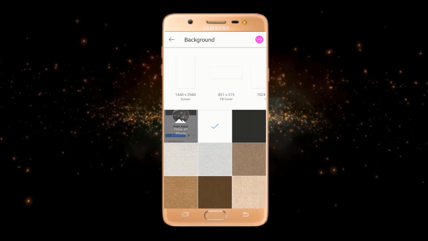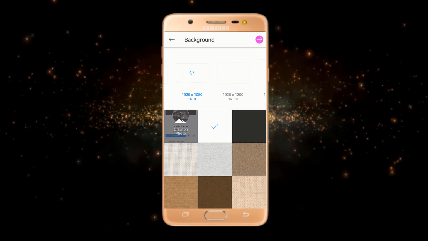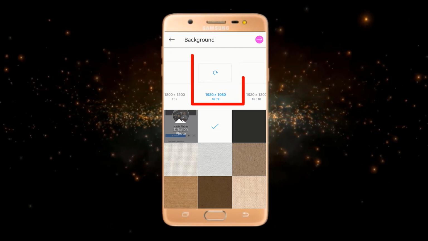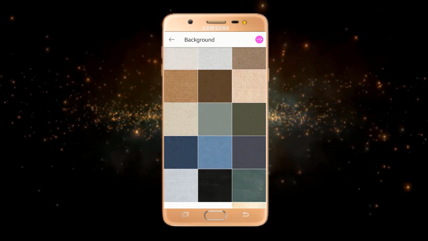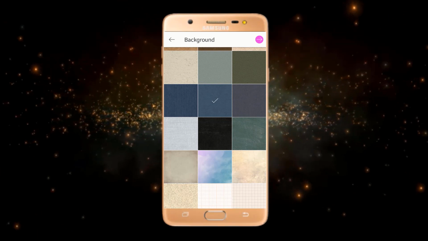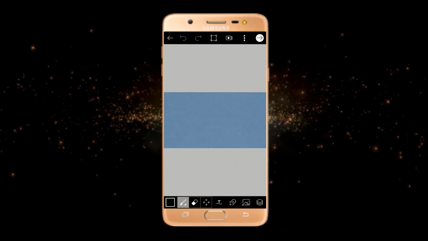And these all are the dimensions, okay? So you can use any dimension, but as we are making thumbnail for YouTube, so I have selected this. And after that you can select any background from here. I will select this one and I will click on this arrow. Okay, so this is it.